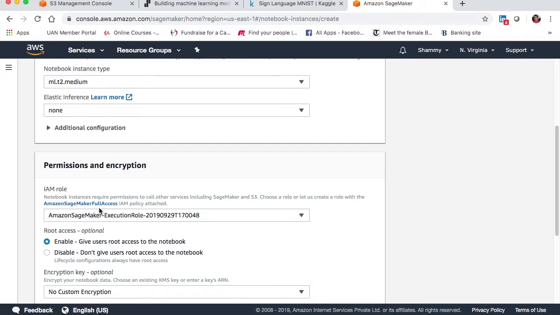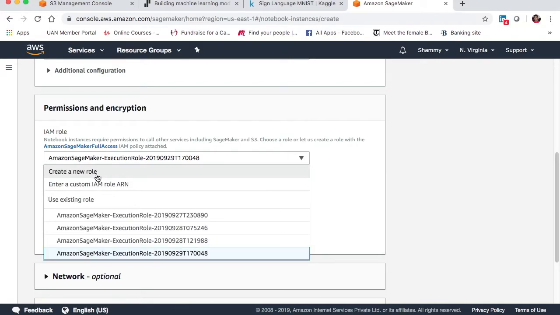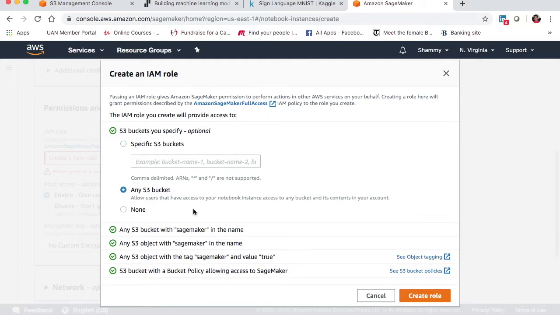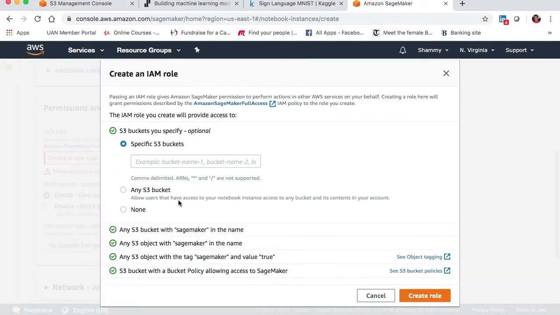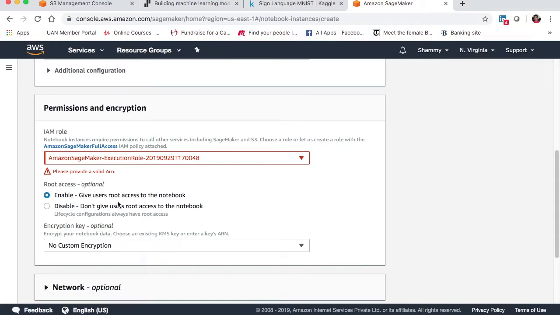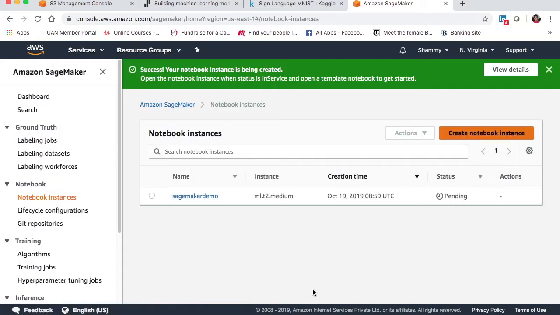Okay, now permission. I need to give a permission. So I will create a new role. Say any S3 bucket which I have, or you can give your bucket name if you are very specific about restricting the permission, but this is more of a demo video. But the good practice is you choose this and give the bucket name which you just created. So any S3 bucket, you create a role. Yes, it's created. Now create notebook instance.